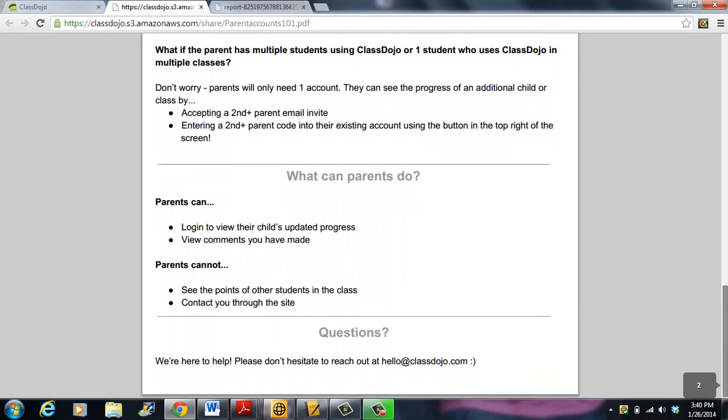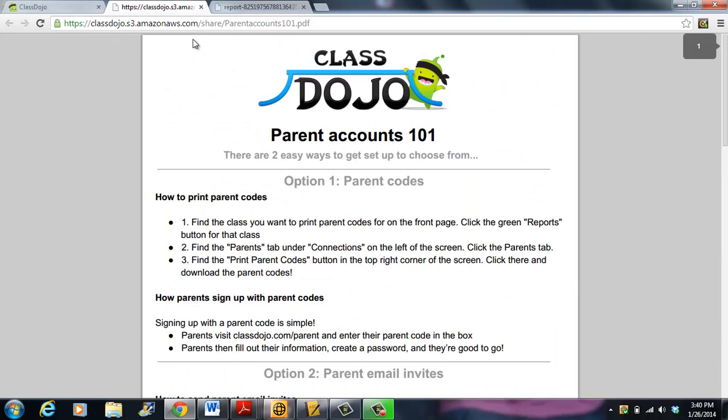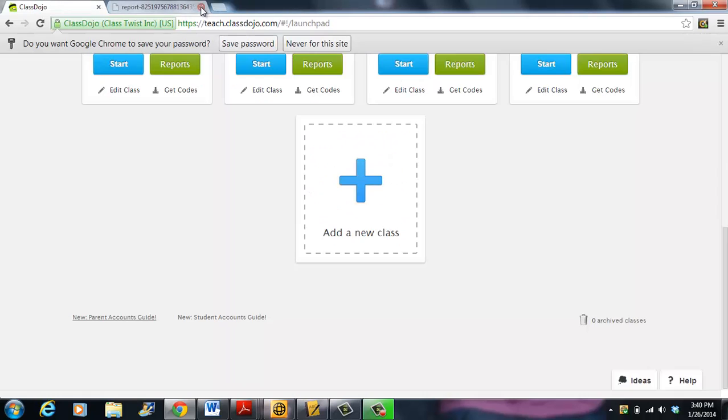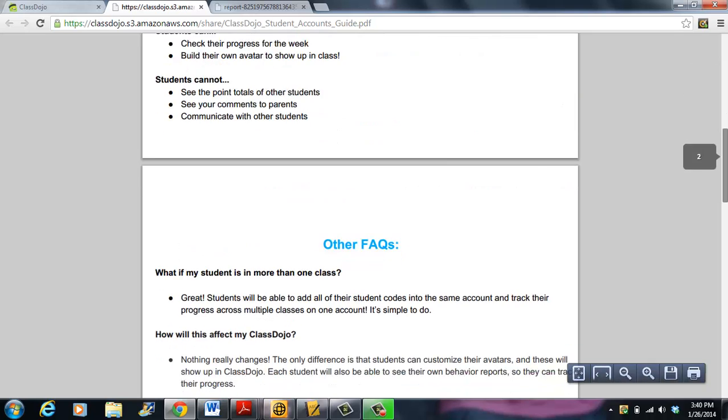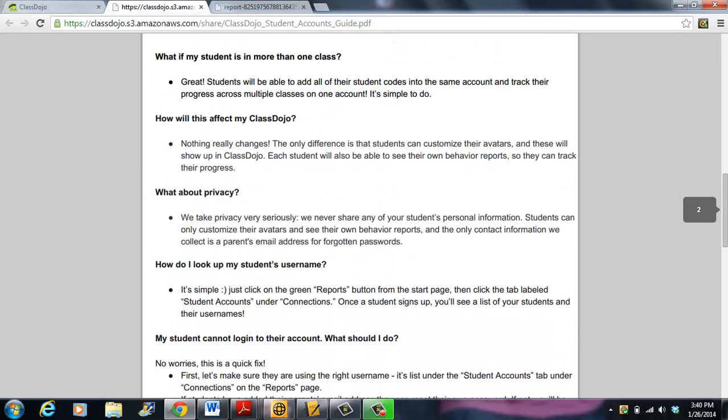What can parents do? They can log in, they can view comments that we've made. So you want to look at this too. It's kind of cool. And then the new student accounts guide, that's down here as well. How to use student codes to sign in, invite the student codes, just different ways that you can get them on the site and going.